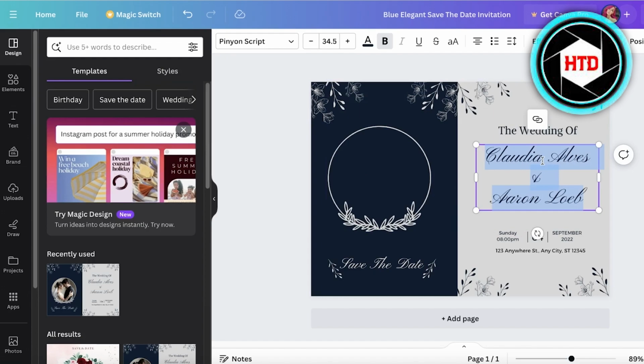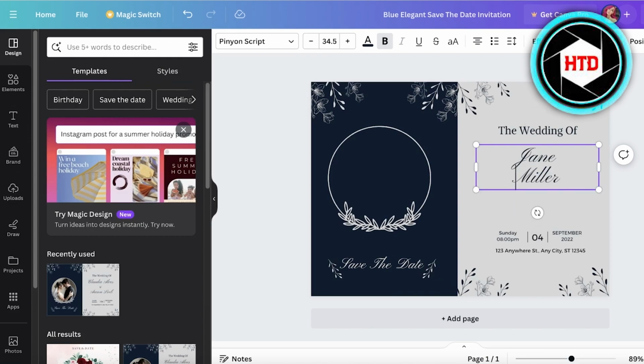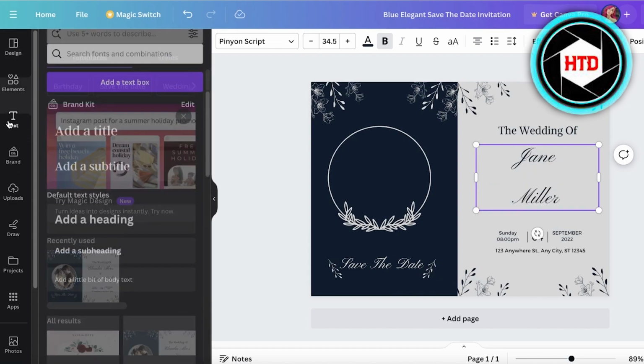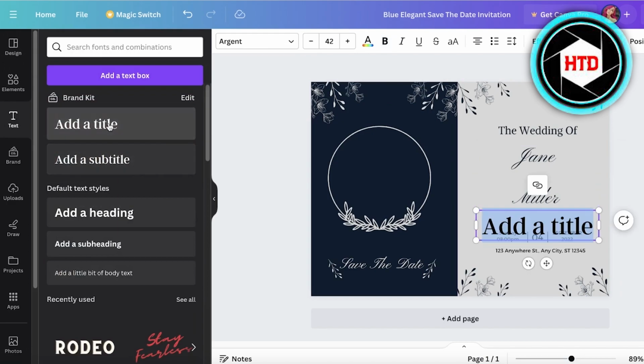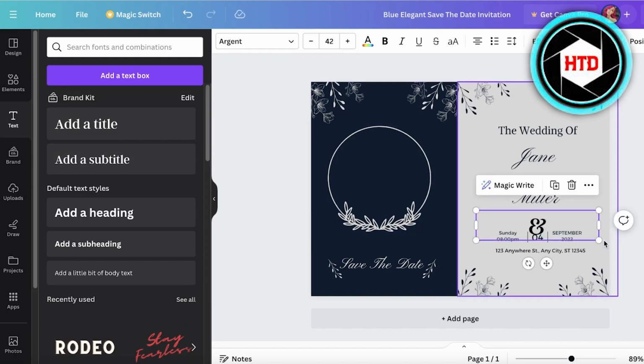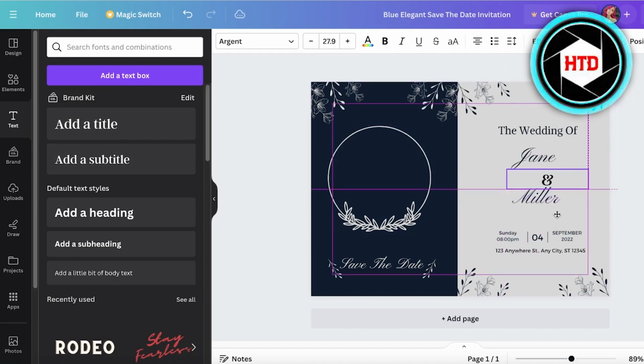And then in this section, we can customize the names. So the wedding of Jane and maybe Miller. And then I'm going to change the and sign over here because I don't like that either. I'm going to go into text over here and use a simpler and sign because that looks a lot more distinctive, like this one over here. I'm going to make this a bit smaller. And now I'm just placing it over here.